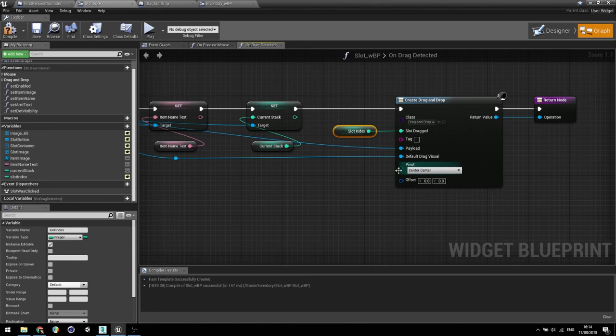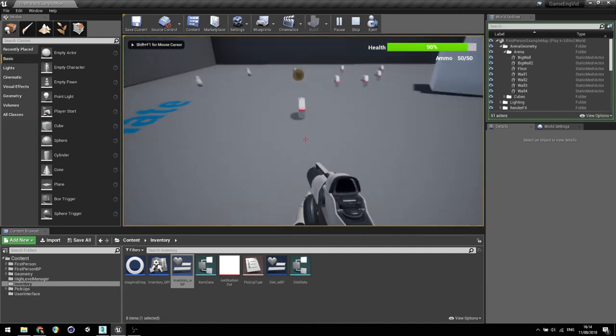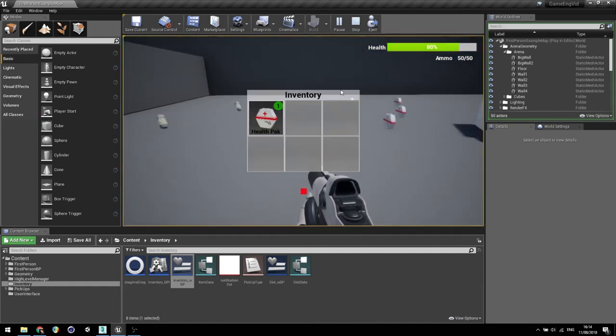So just to test to see if this is actually working, our drag, we haven't done the drop yet, but we'll have a look at the drag and see if this is working. Let's press compile, and let's press save, and see if this is actually going to work. If we test the game, let's pick up an object. If we press E on our keyboard, I on our keyboard to open up the inventory, we should now be able to click and drag our widget, and you can see that the widget is following us around.